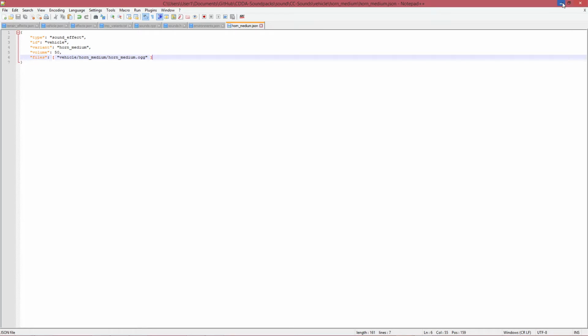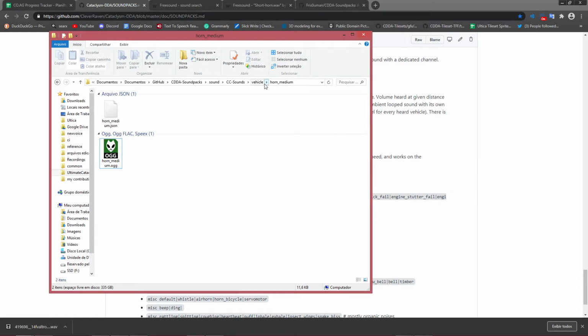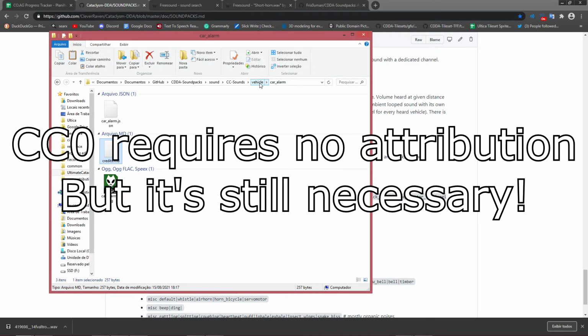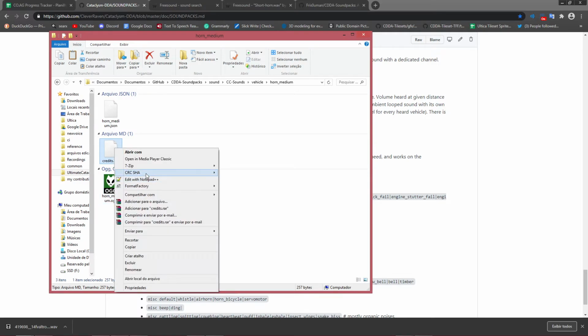However, we are not done yet. Now the final step of actually inserting the files to the repository is crediting, and crediting is necessary for most sounds that you are going to be using. And even for CC0, which require no attribution, we want even the CC0 sounds to have attributions, because that way we can confirm that they are in fact CC0, right? Does that make sense? Here's a vehicle horn medium, and I'm going to be pasting credits.md there, and we're going to be editing that.